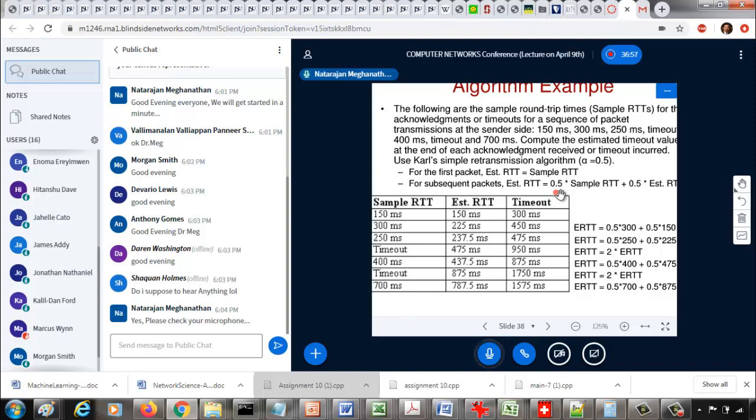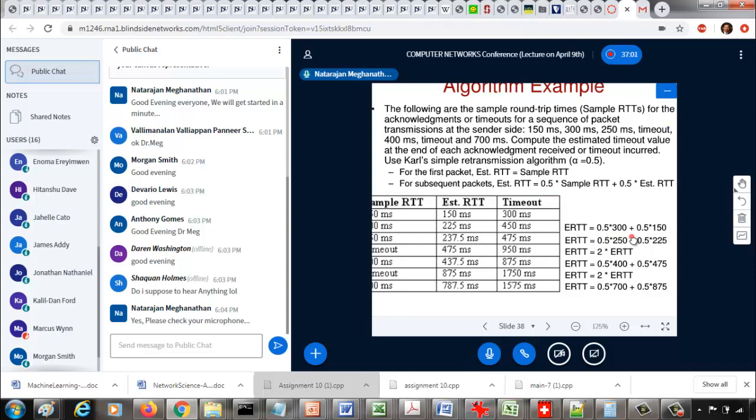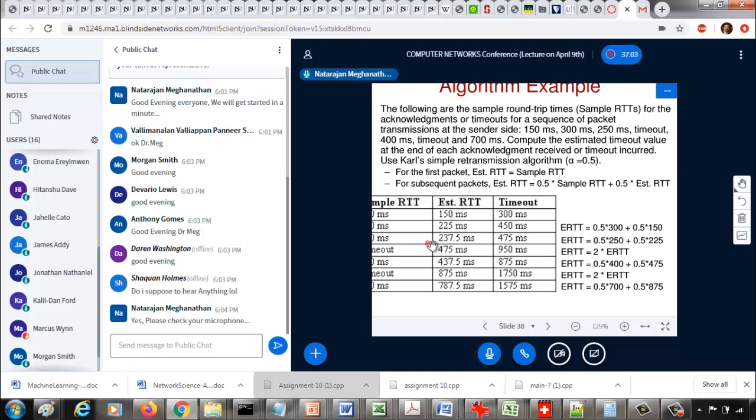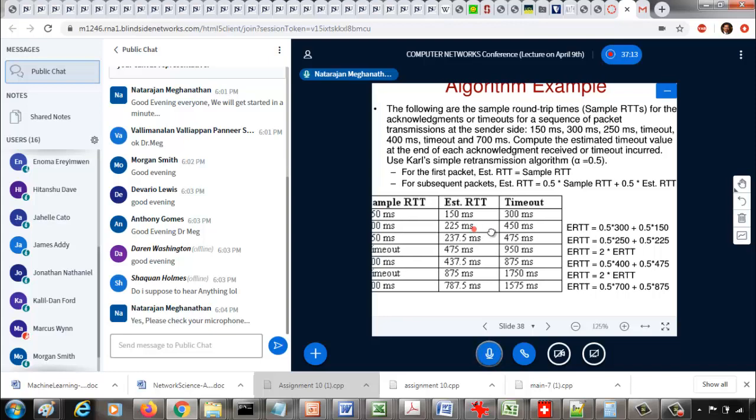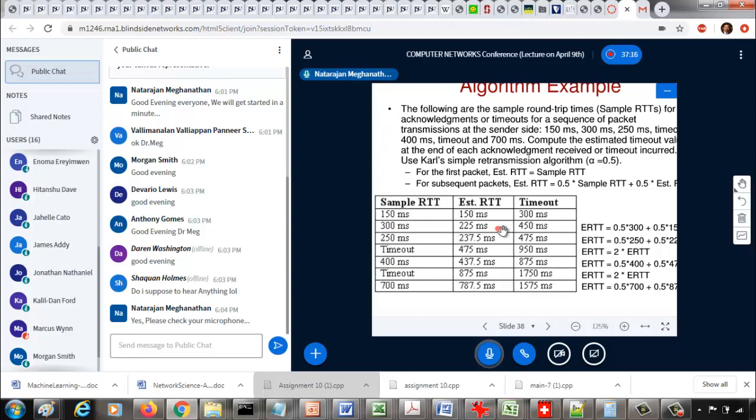So it is 0.5 times the sample round trip time, which is 300, plus 0.5 times the estimated round trip time so far, which is 150 milliseconds. If you do the maths, the new estimated round trip time is 225 milliseconds, and the timeout is twice the new estimated round trip time. So 2 times 225 is 450 milliseconds.